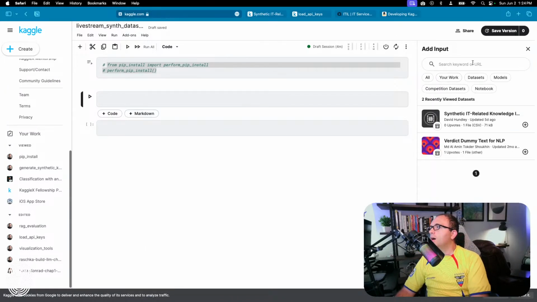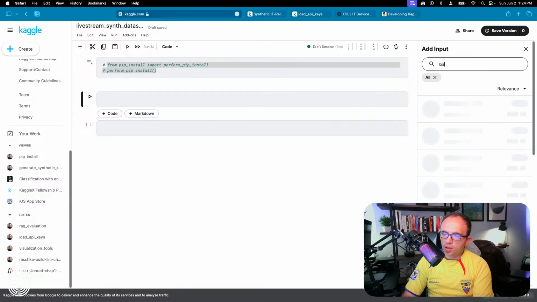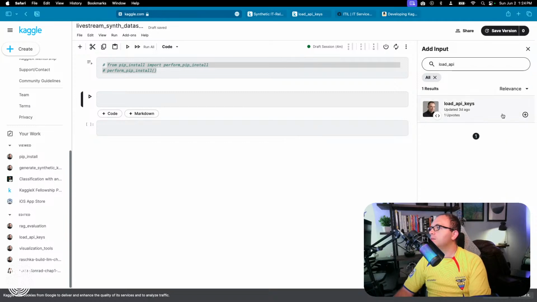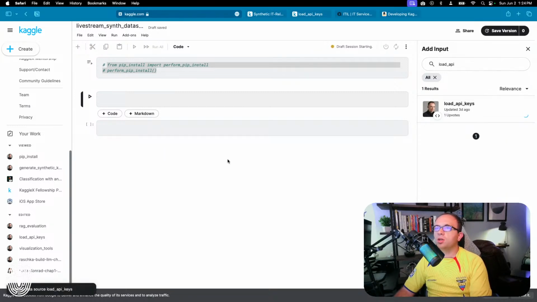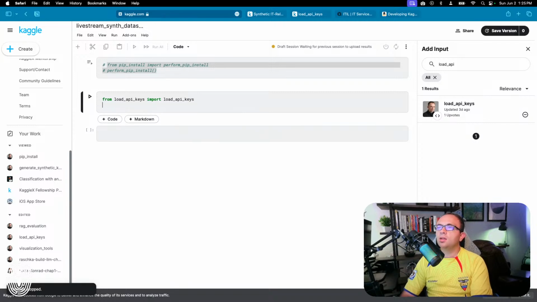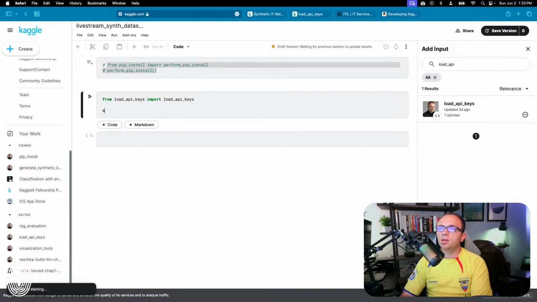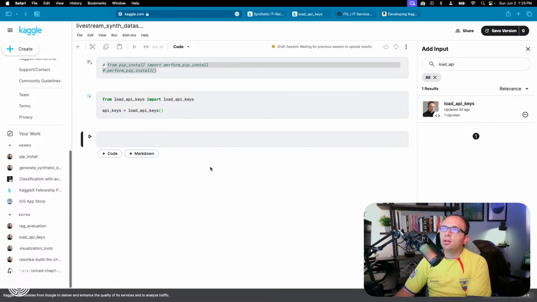So again, how do we do this? We just go over to our input, load API keys. You can see that I've got my load API keys over here. And now I can go from load API keys, import load API keys. And then I'm going to call this API keys equals load API keys. Oops. Syntax error. All right.